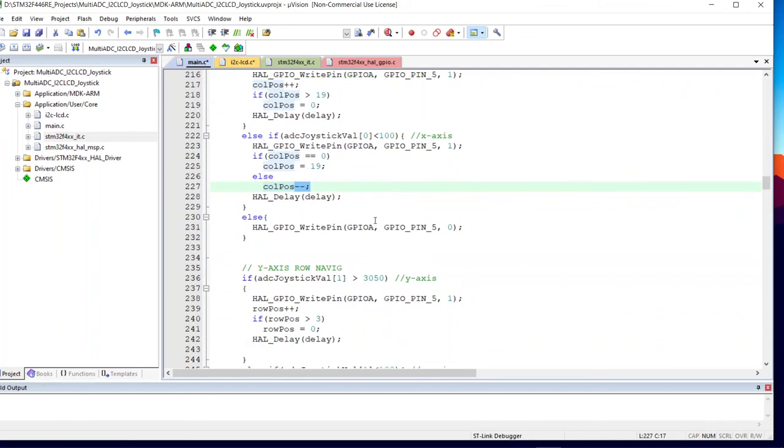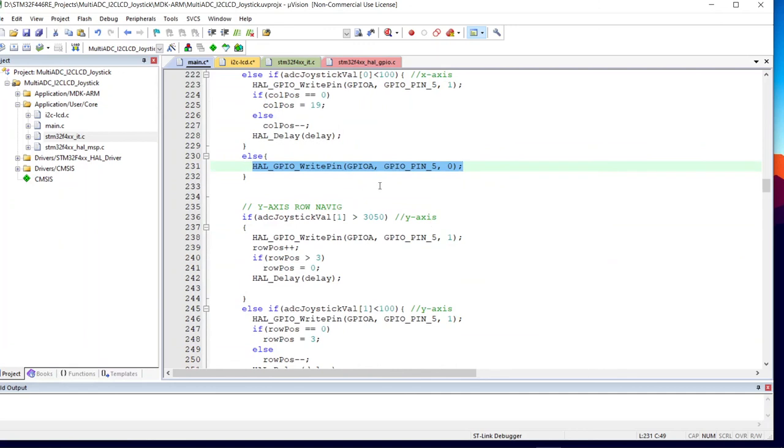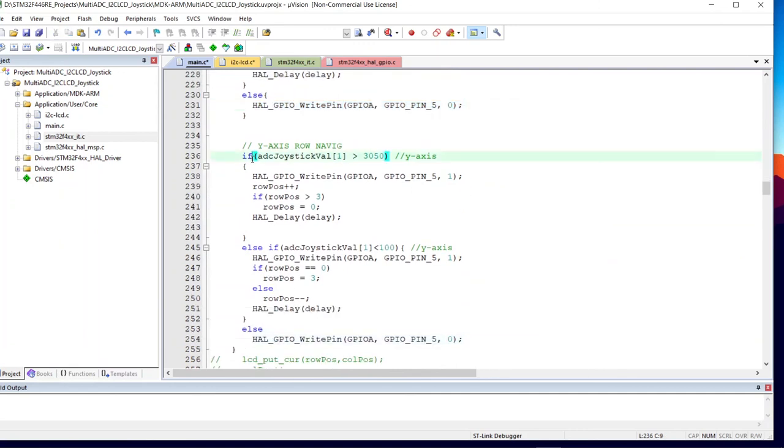We are just continuously moving the cursor to the left at this moment. And again, if there's no activity at all, we want to set it as 0. And for the ADC joystick value above 3050, we want to move or navigate the row. So if above 3050, we are continuously moving up the row.